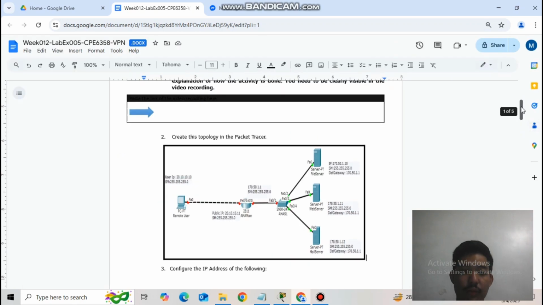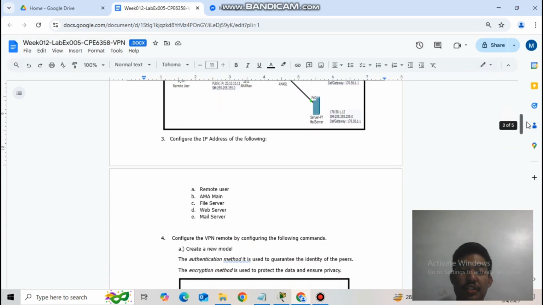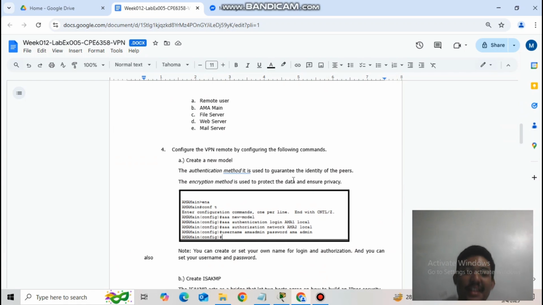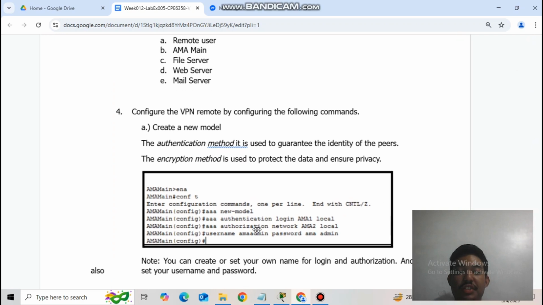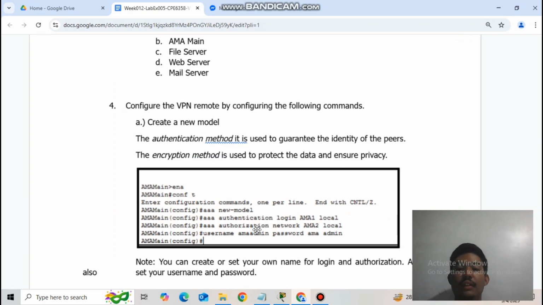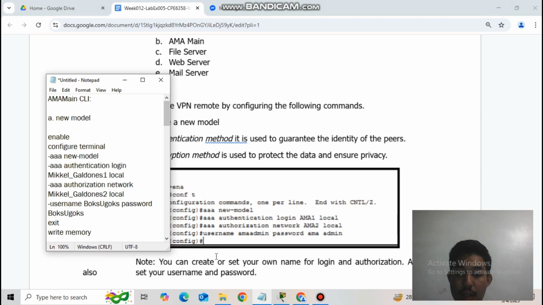The task that follows the configuration of IP addresses is to create a new model, our AAA model, which is the authentication method used to guarantee the identity of the peers or the private users that want to access the virtual private network. So the encryption method, as said over here, is used to protect the data and ensure privacy. And in these commands are the identity, obviously, of the private user, which I have configured based on my own name for login and authorization.